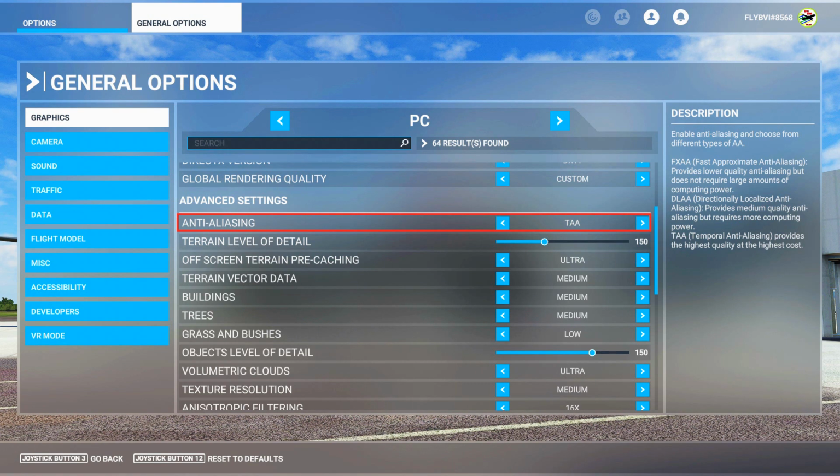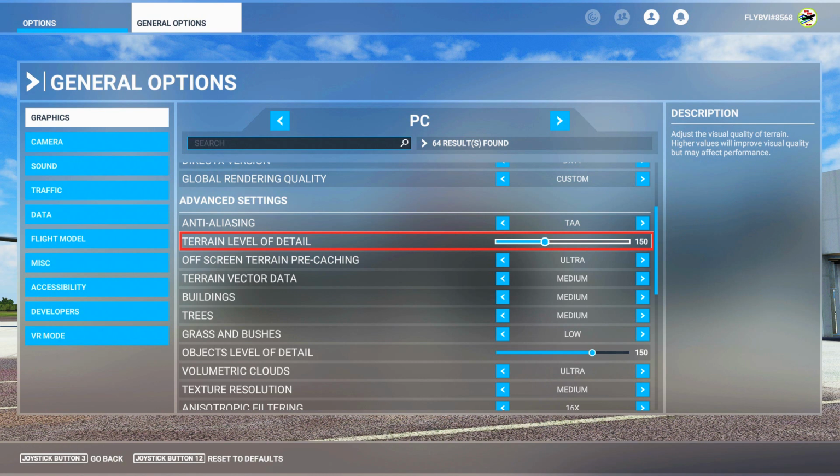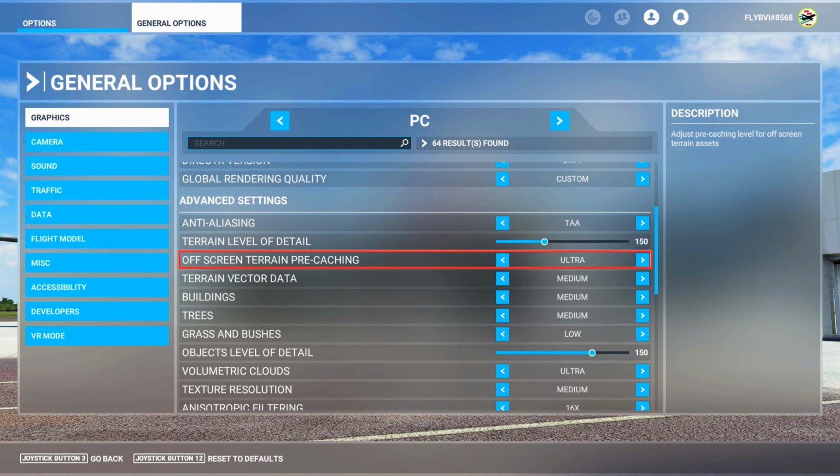Now moving on to anti-aliasing, I set this to TAA, which is the maximum setting. Any lower and the sim does just look bad. Terrain level of detail, I set this to 150. 150 looks absolutely fine in the sim, so there's no need to change this. Just make sure you don't go below 100 as the sim's visuals just won't look great. Then off-screen terrain precaching, I set this to ultra. This just saves the terrain popping in when you change camera views. This does not affect frame rate, I've found.